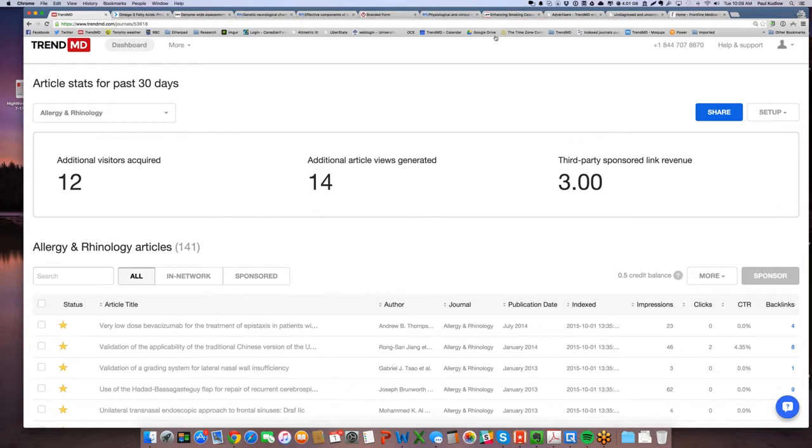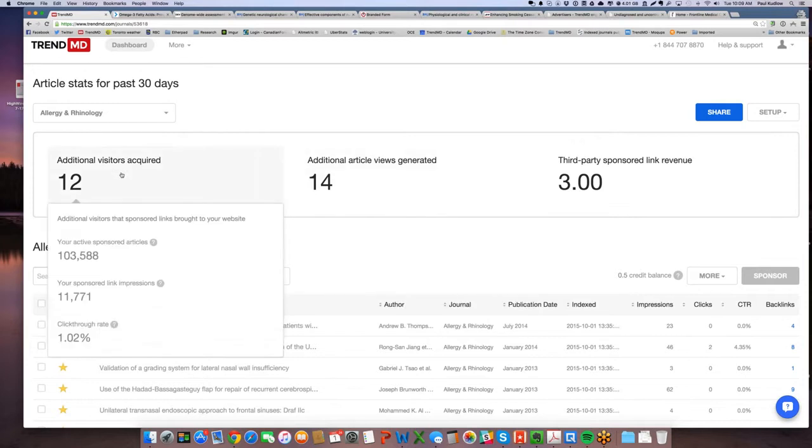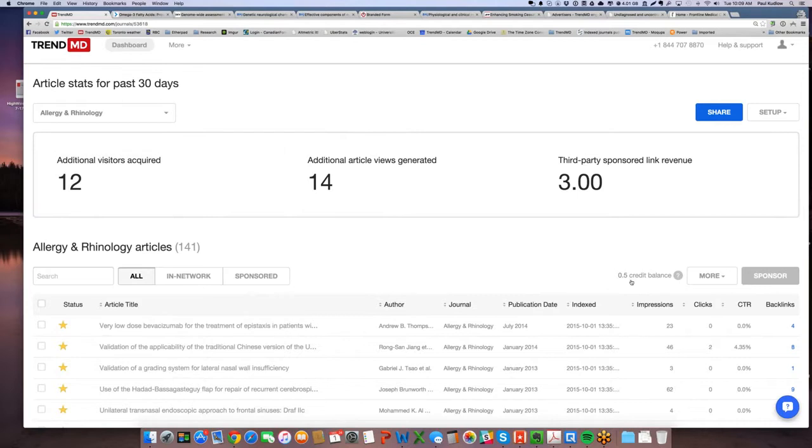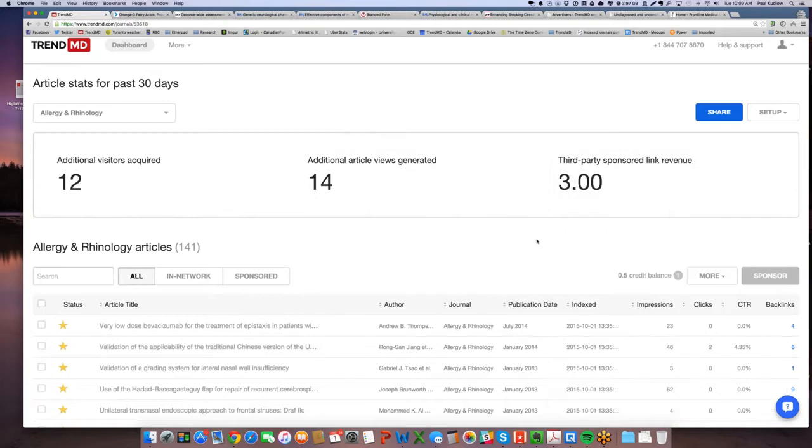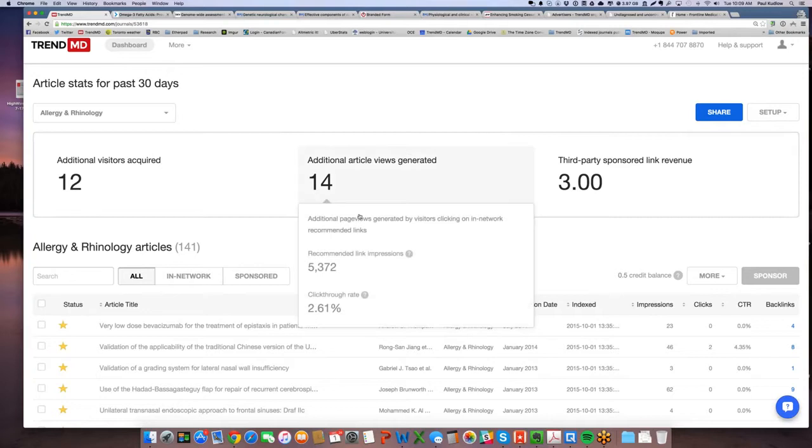So long as your credit balance is above zero, links to your content will be seen on third-party sites. The way it works is that every time you get a visitor, your credit balance goes down by one. Every time you refer a visitor to a third-party site, your credit balance goes up by 0.5.